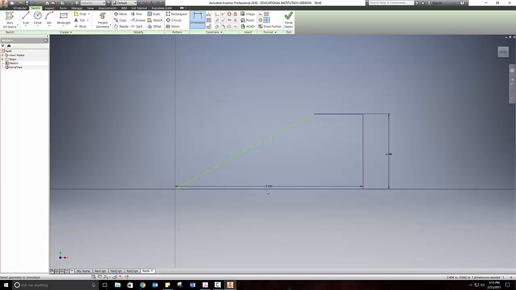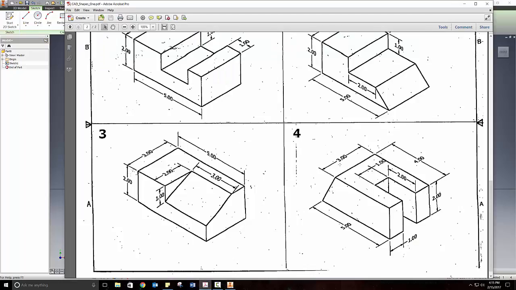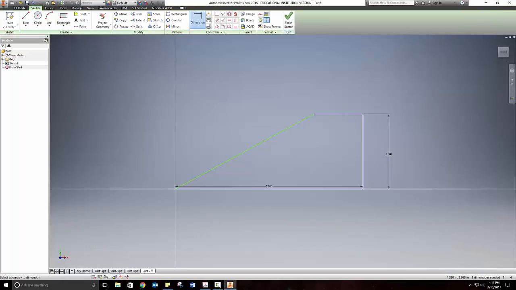Now here's the thing. This is 5, but the top, we don't know the size. So let's go back and look at it. The bottom is 5. We know we went up 2. That's how big the top is. It's 4. I'm still on my dimension tool. Let's click here, bring it up, click again, and let's do 4. Notice that when I do this, it automatically gives me this angle. I don't have to figure it out. I don't have to do any math. It gives me the angle right away.